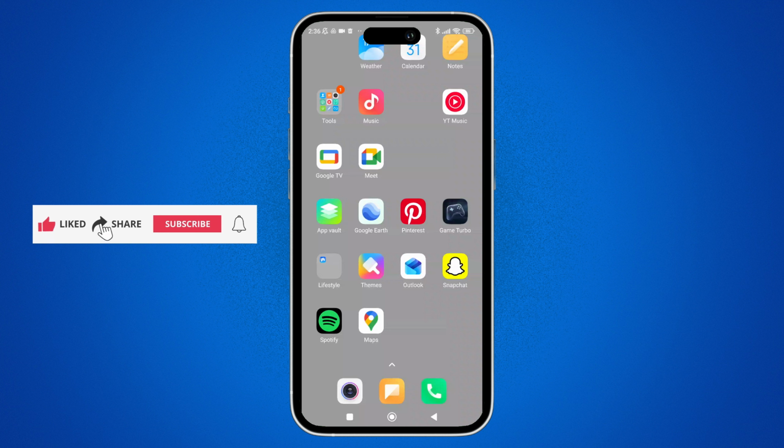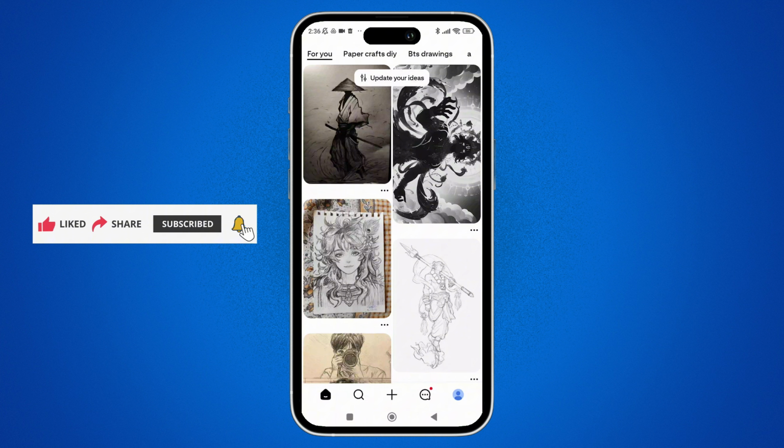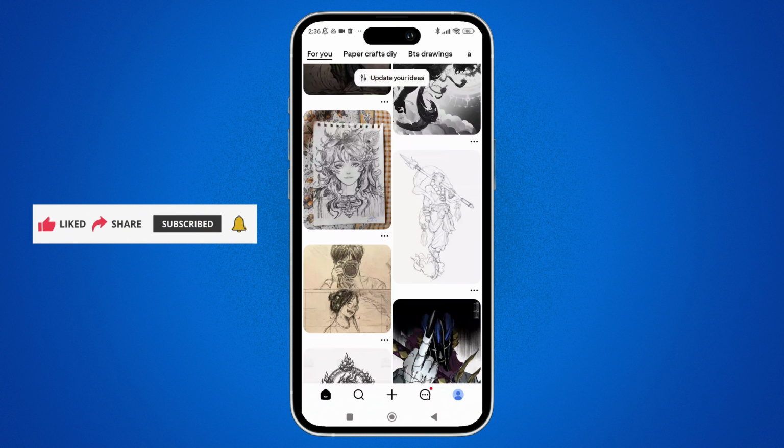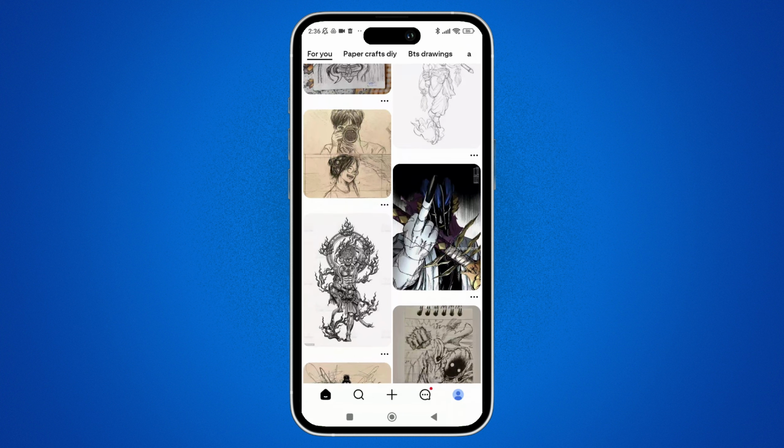So first things first, open the Pinterest app on your phone and make sure that you're logged in to your account. And now here, once you're inside the app, just tap on the profile icon, which can be seen in the bottom right corner of the screen.